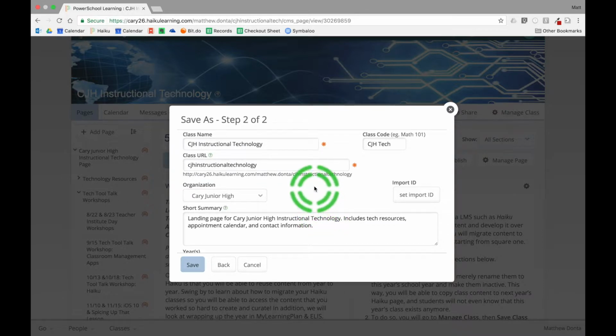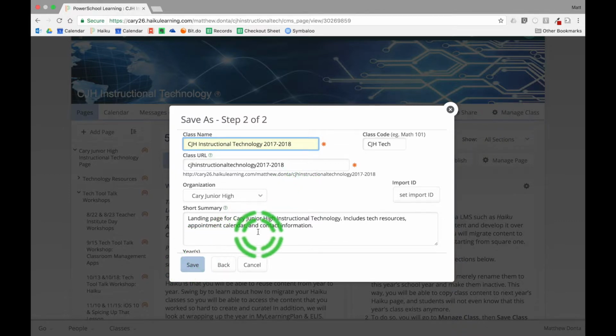From here, you'll have a couple more steps. You can rename your class. I would recommend renaming it for the upcoming school year so that you're able to easily differentiate between this year's and next year's class, as well as changing your URL. This class is going to keep the same URL that you had, and because of the nature of website URLs, you'll have to create a unique URL. You can see on my screen that I have added 2017-2018 so that we know that is what we will be using in the 2017-2018 school year. After that, press Save.